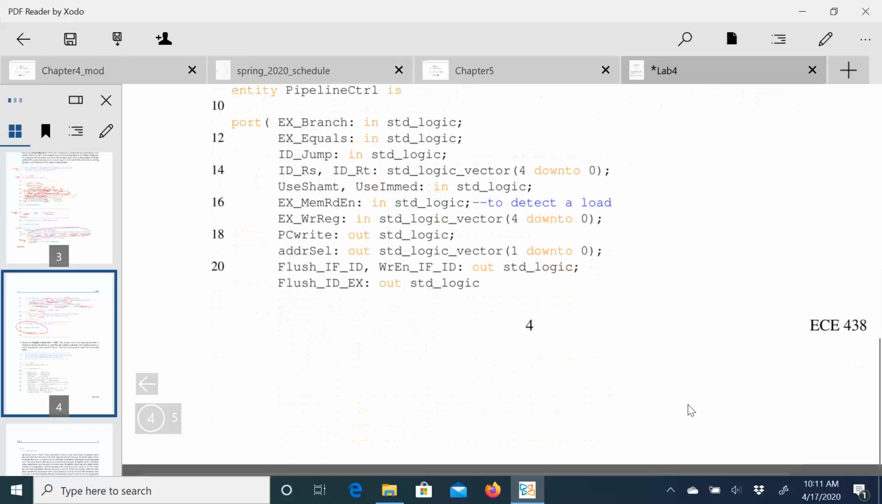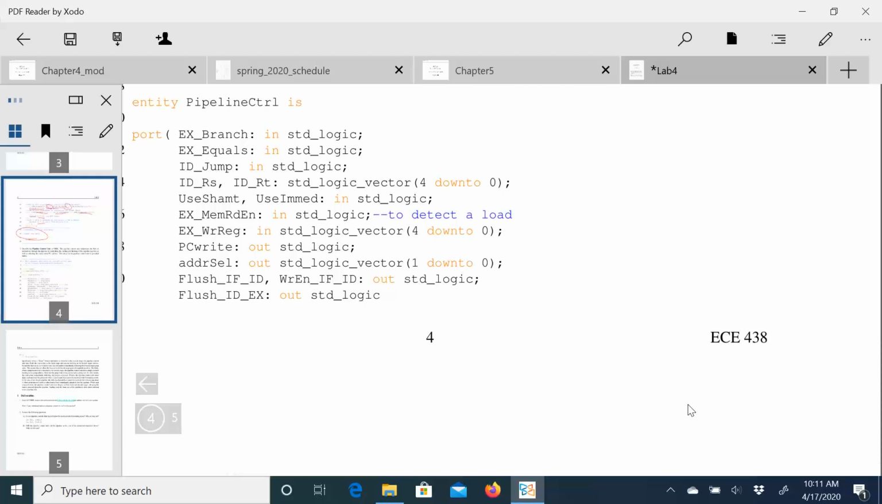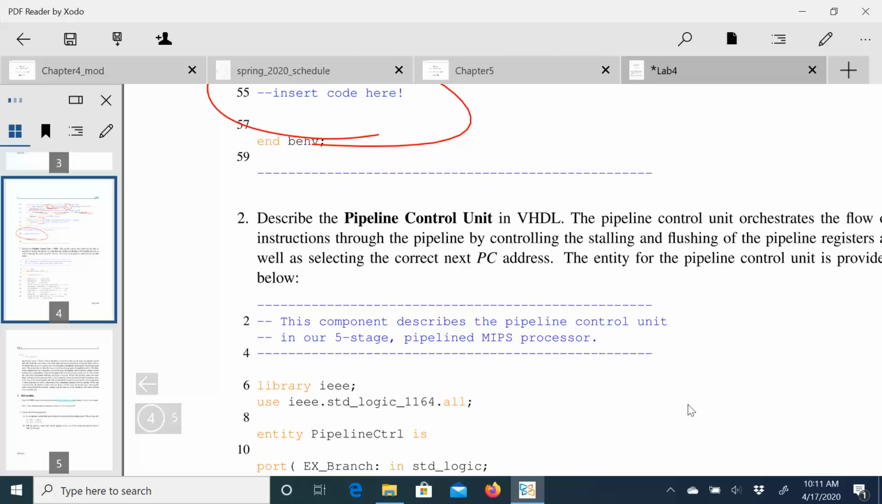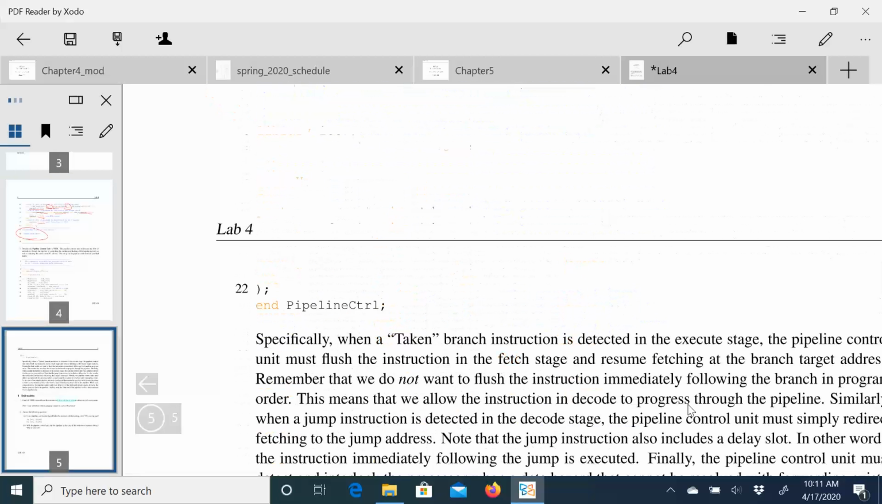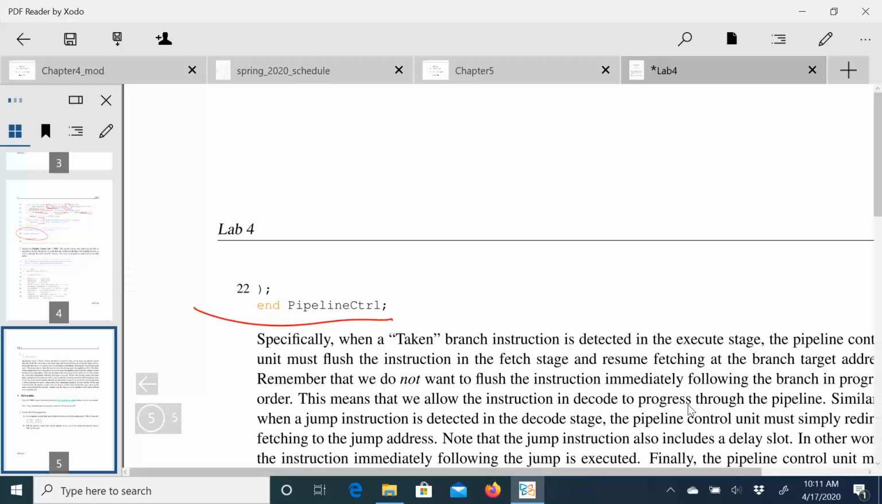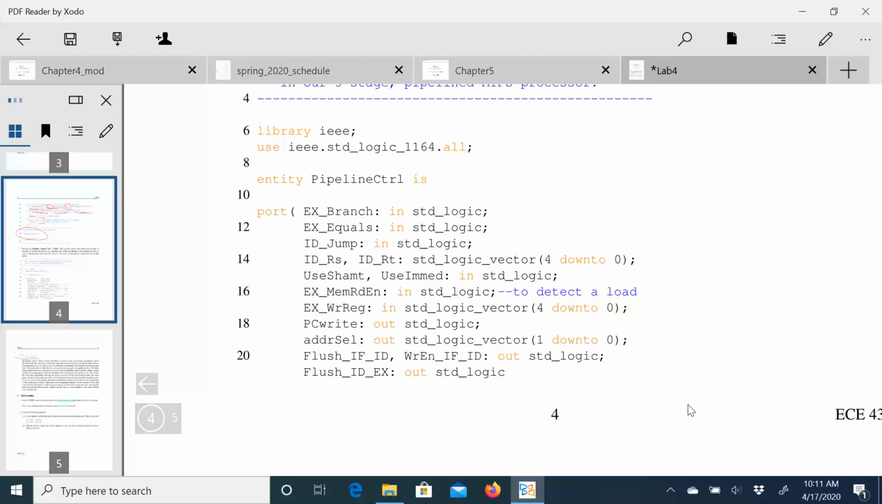Real quickly, I'm going to go over the pipeline control unit, and then I'm going to real briefly introduce chapter 5. So I give you the entity for the pipeline control, and unfortunately it got broken up across a page boundary, but that's okay, you'll figure that out. The entity tells you all of the signals that you need.